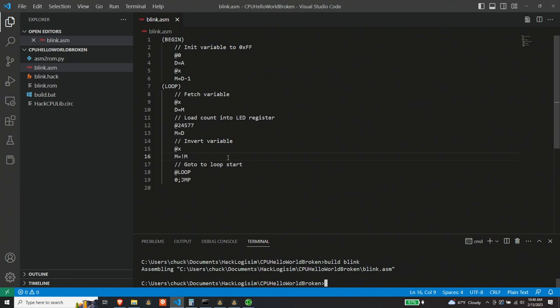I'm continuing to test the HackCPU, and so I wrote some more assembly to test memory access. First few lines here load up a variable. First of all, setting the D register to zero, and then subtracting one from the D register and putting it into the X memory location, which will put a FF, which is minus one, into that location, basically turning on all the bits.